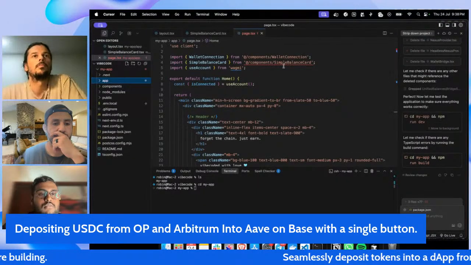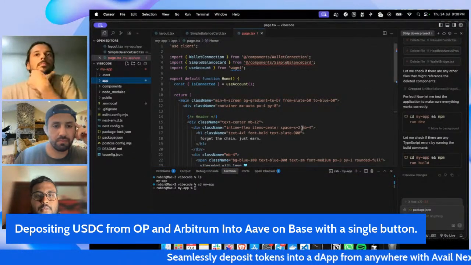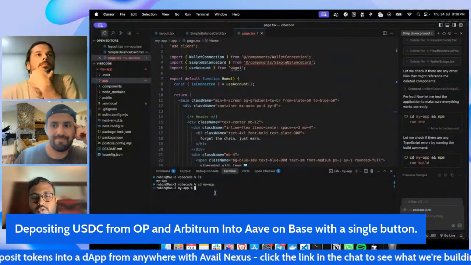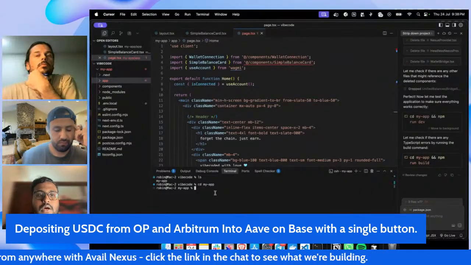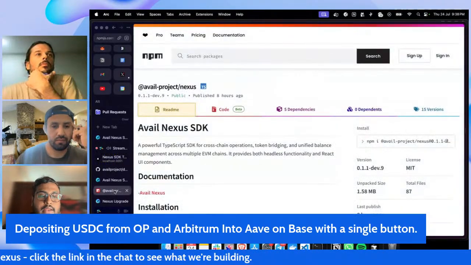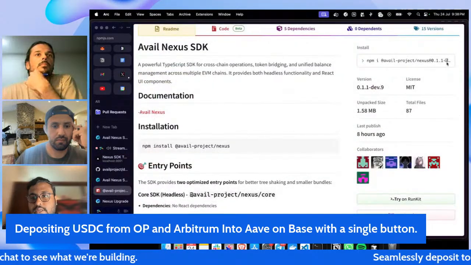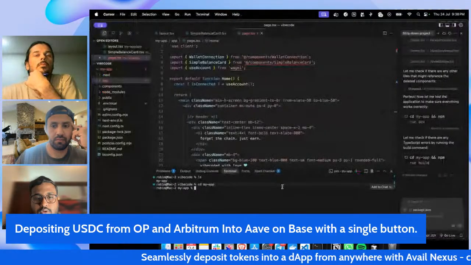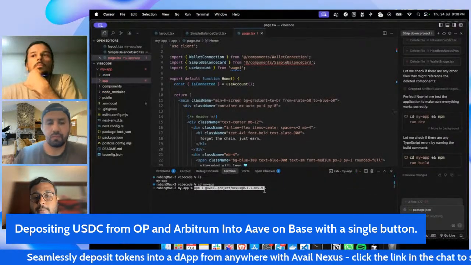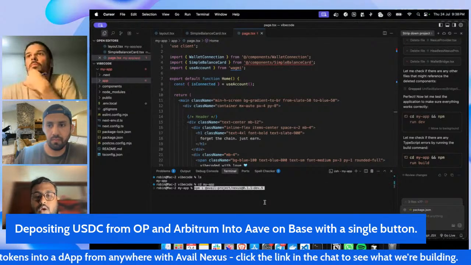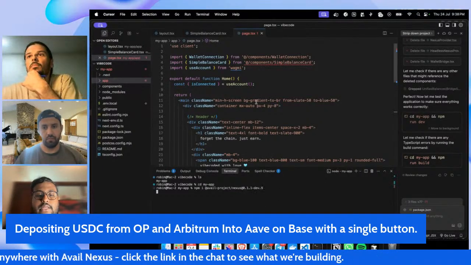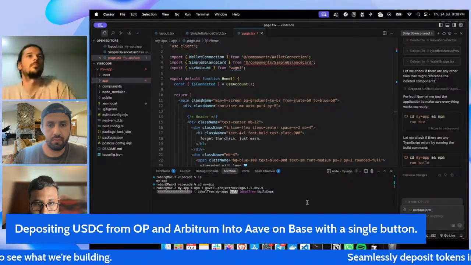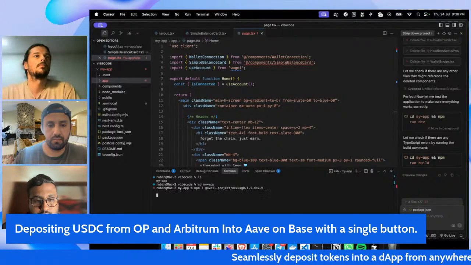Okay. So yeah, we've got our cursor loaded up. We've got this skeleton app also here. So what we want to do is essentially first install Nexus to our app, right? And to do that, I'm just going to go to the npm page here, and I'm just going to install it. The version that I'm going to be using is 0.1.1 dev.9. That's the latest version that we have right now. So I'll be installing that.